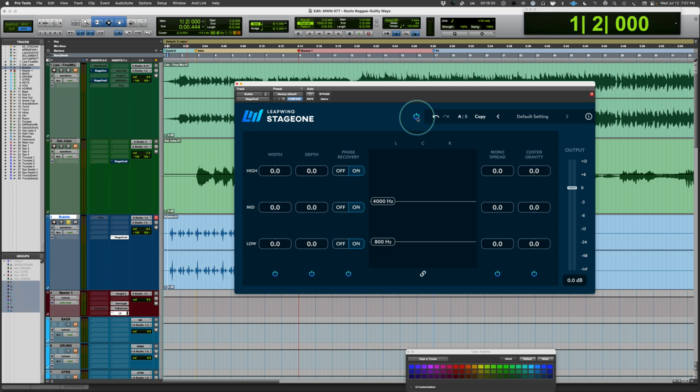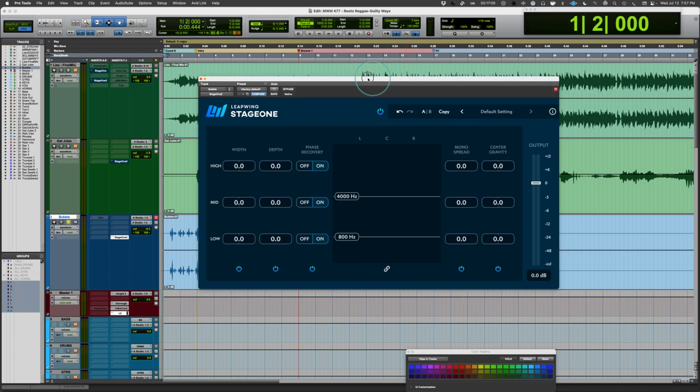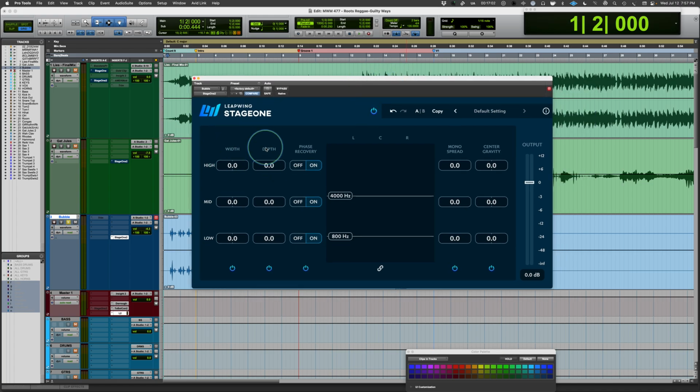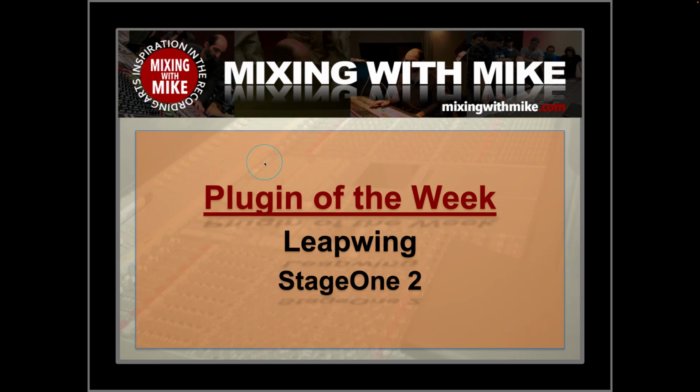Really killer plugin. I really love this. It's a very handy tool to have. Great for the mixing, particularly with the depth processing, and being able to move that multiband is huge, huge, huge. Such a huge step over the original version of StageOne. So there you have it. Plugin of the week from Leapwing. Check it out. Really cool one. StageOne version 2.